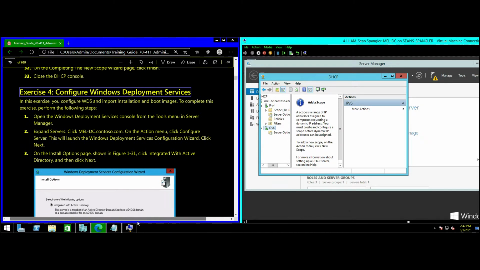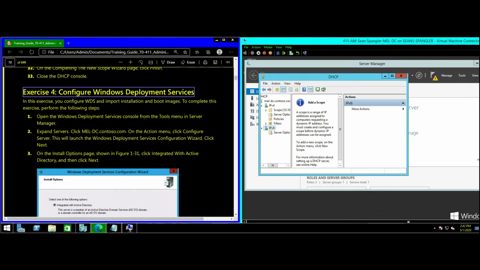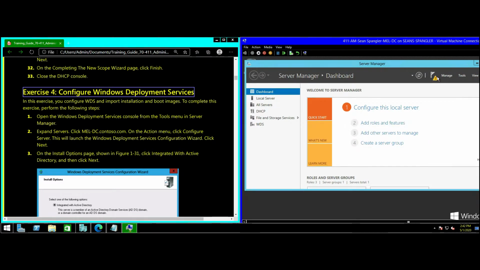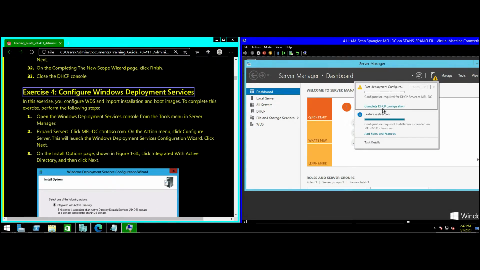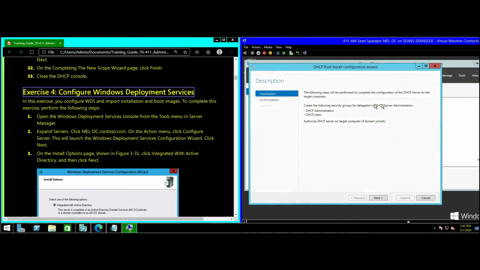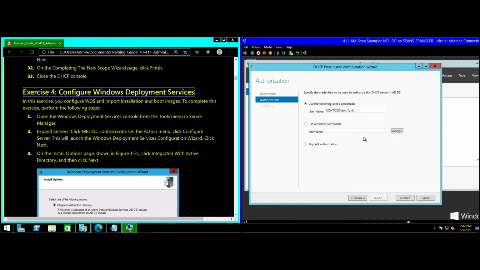All right. Let's see. So open WDS, the Windows Deployment Services console, from the Tools menu. So we're going to close that. We're done with it. This is acting like it's already been activated, but it's just going to act weird about it. So just say commit.